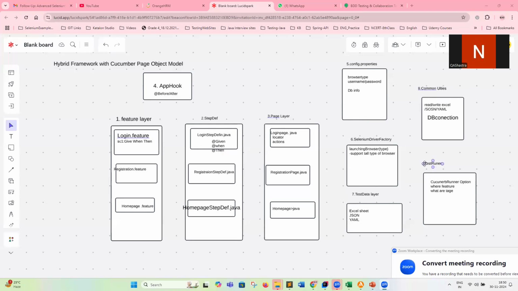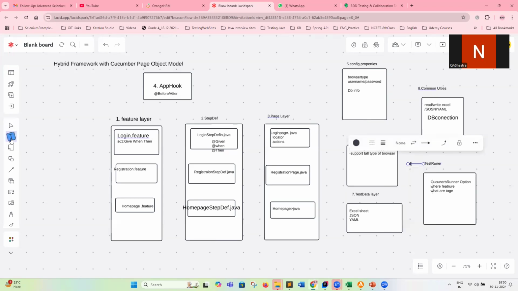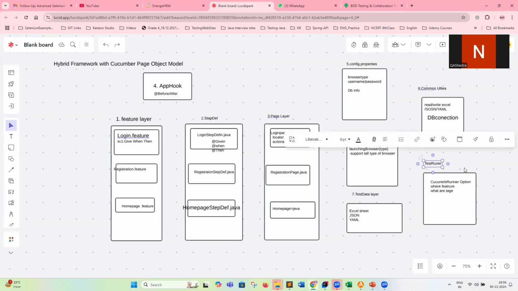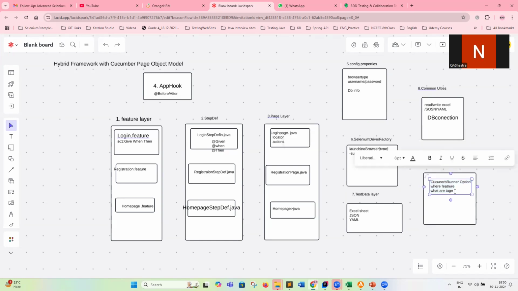Yeah, the next layer is the final layer, the ninth layer. The layer is the test runner. In the test runner, we need to specify and segregate our test cases by using tagging. I will explain what the tag is and all those things. So these are the layers we need to perform for designing one framework.